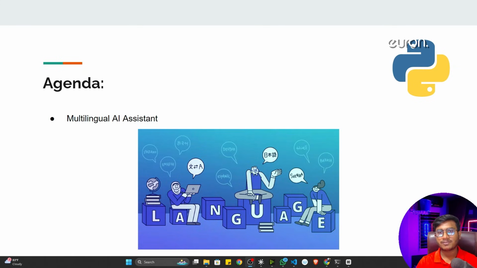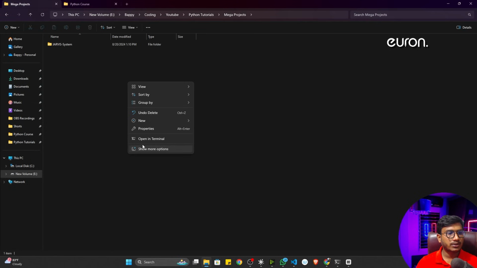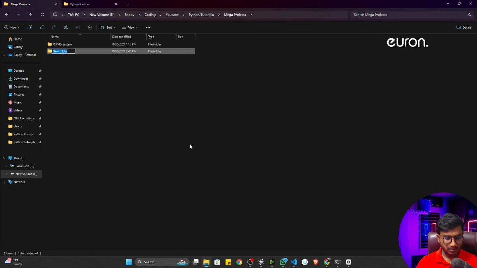So I'm going to open up my folder, and there I'm going to open up my VS Code, and I'll be creating the environment for this particular project, because here we are implementing another new project. So make sure you are creating a new environment for this particular project. So here I'm going to create a folder. The folder name would be Multilingual AI Assistant. Now let me just create this particular folder.